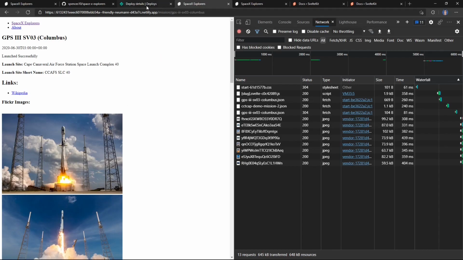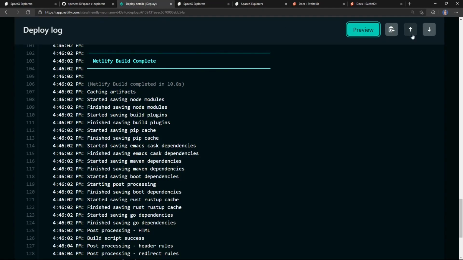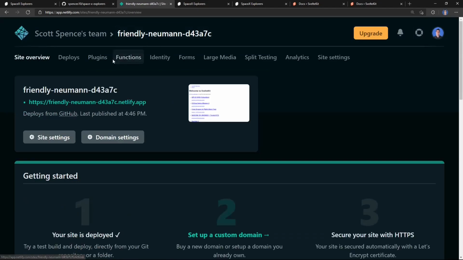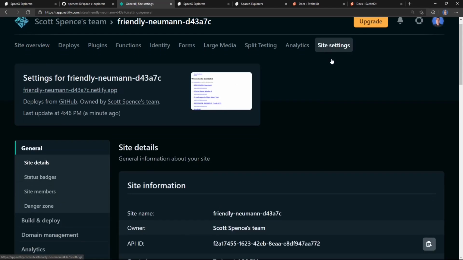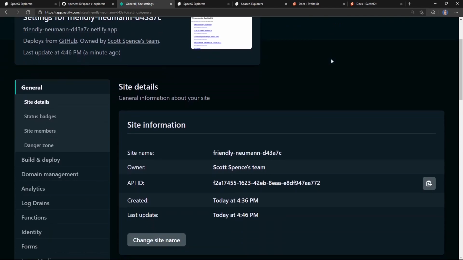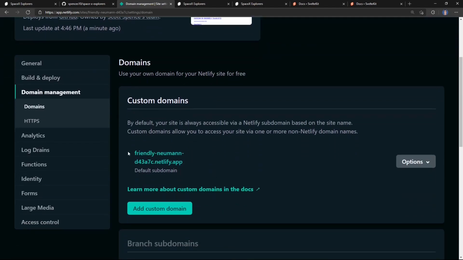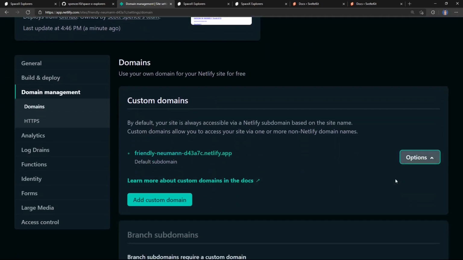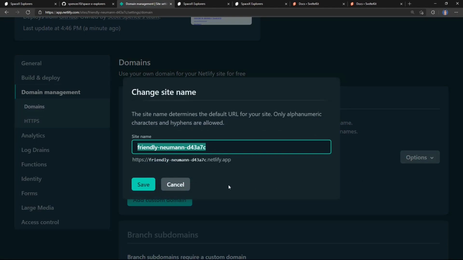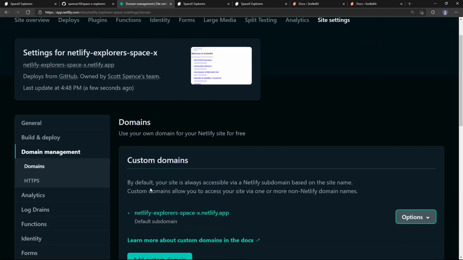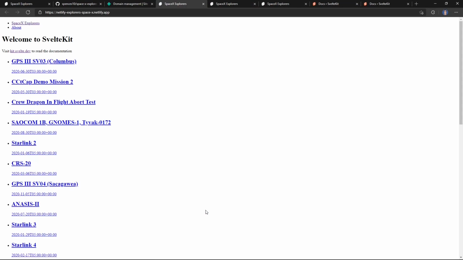One final thing we can look at is in Netlify, and we go back over to the site settings here, and the current deploy name, Friendly Newman, isn't great. We can change that in the site settings over here. And if we go over to domain management, you can use our custom domain, or we can remove this one. If we just say options, edit site name, and hit save, we now have this readable domain.